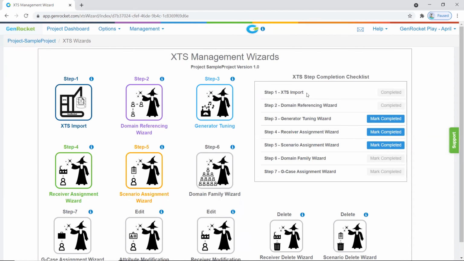This concludes our tutorial on Step 2, which is the Domain Referencing Wizard within the XDS Management Wizards. Thank you for watching.